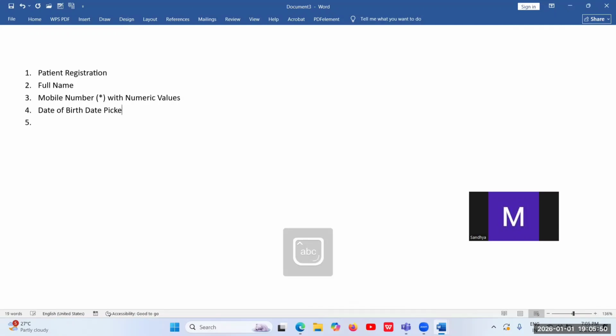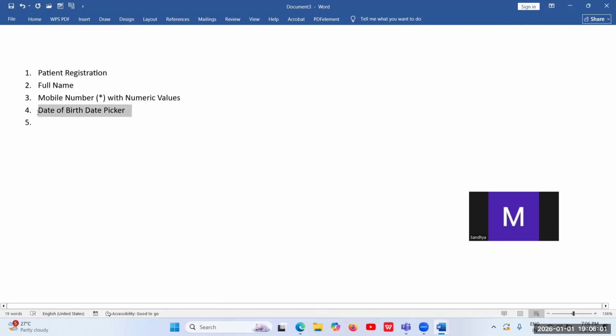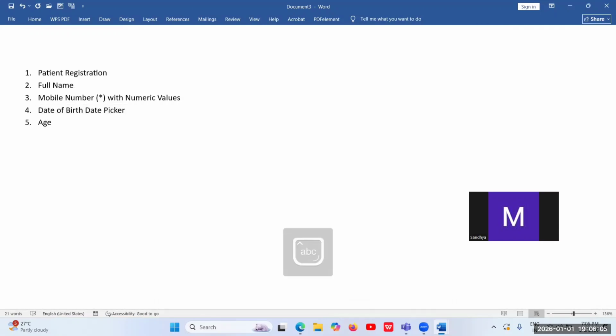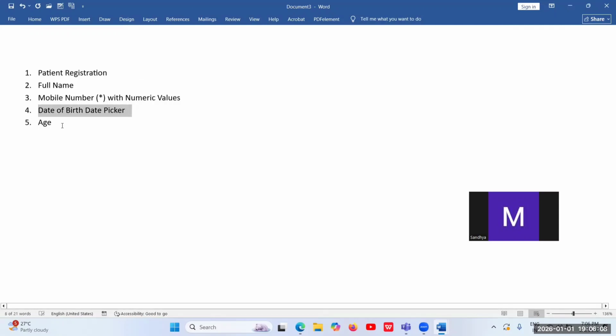Then we have an age field. Even there, we should allow only numeric values, right? Actually, when the user selects the date of birth, this age field should automatically be filled in. For example, if the user selects a date of birth of 2000, then based on the current year, the age of the patient should be reflected here. Since we are in 2026, the age should reflect either 25 or 26, something like that.